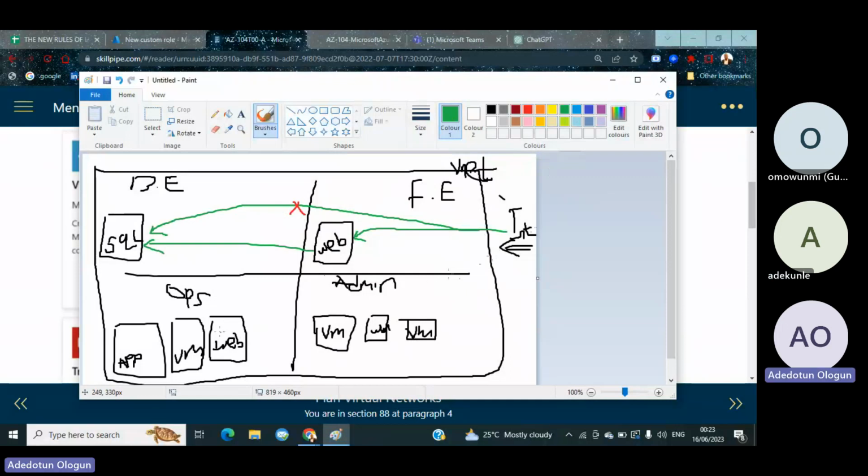Then this web can talk to this app. These can talk to themselves. App can talk to it. Then look at this, I'm using two arrowheads. See it as two-way communication. That is, web can talk to app, and app can talk to web.